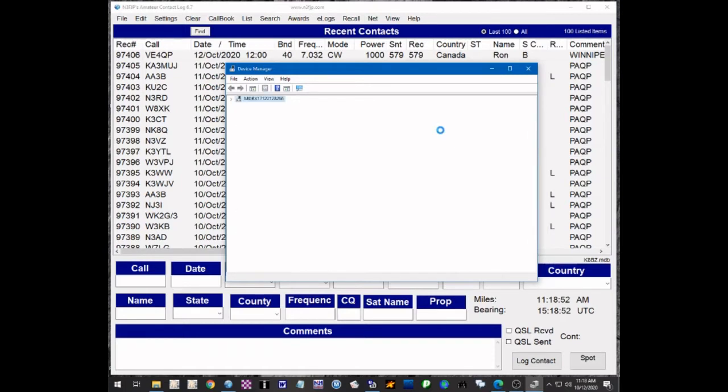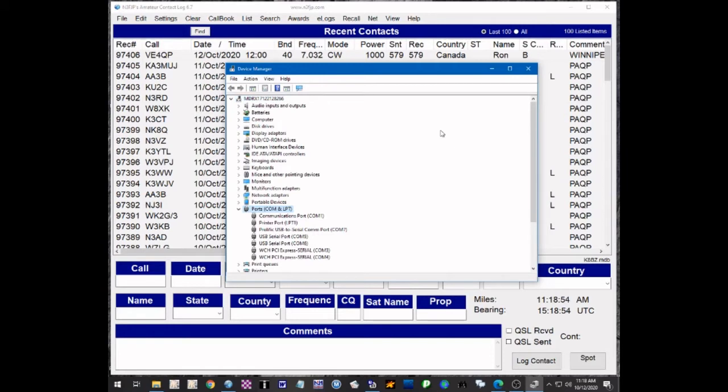So we're going to unplug it. The list refreshes. And you might not have caught it, but it was COM port 9 that disappeared. That's no longer on the list. So we know that COM port 9 is the COM port that is used by the Icom 7600.